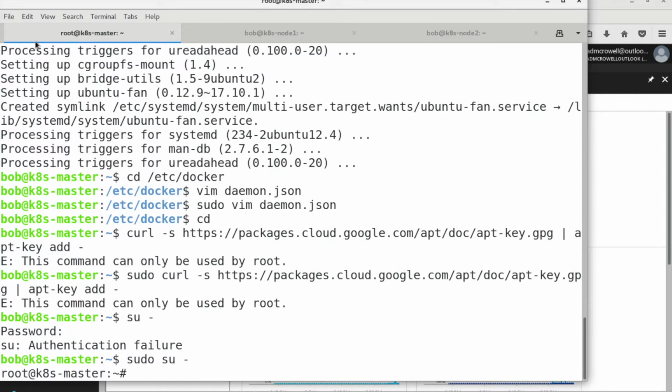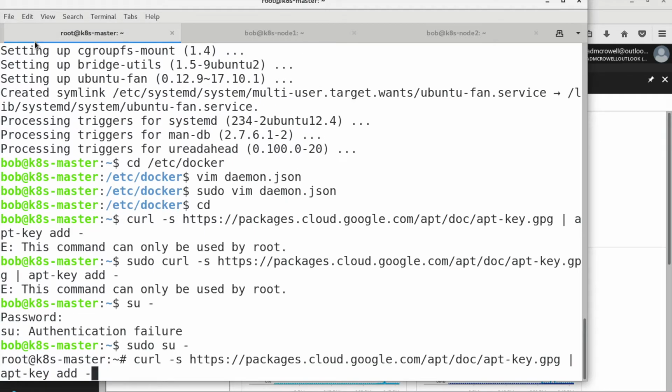Oops, looks like we ran into an authentication failure. I'm sick of typing sudo anyway, so we'll just sudo over to root. And try that again.